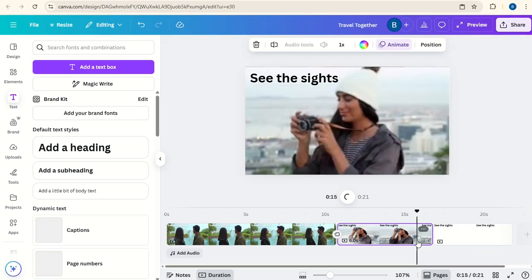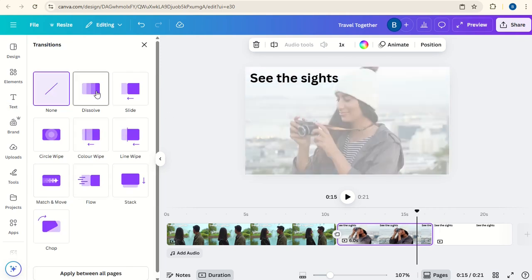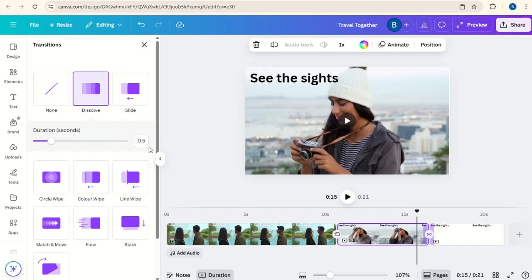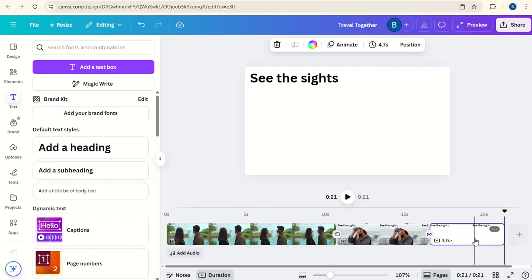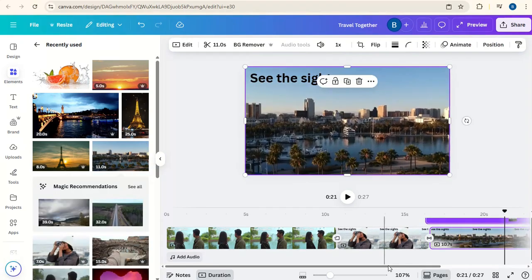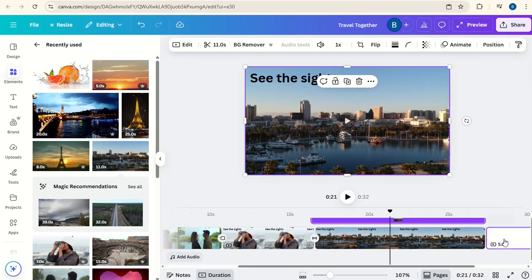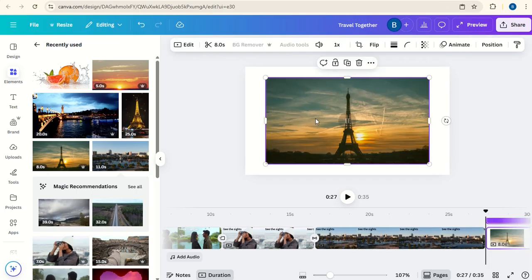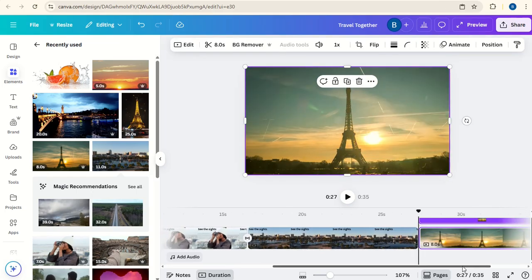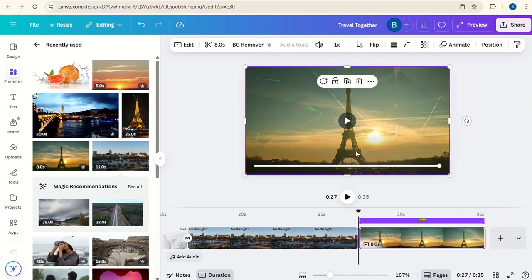Now I'm going to add another transition, so we'll go between the frames, add transition, dissolve, keep it at 0.5, and then on this next frame we need another video, so this time I'm going to choose this one here. Then we'll move along, and on the next frame I'm going to go straight into an image of the Eiffel Tower. So no transition for this one, just a quick cut to the next image here.